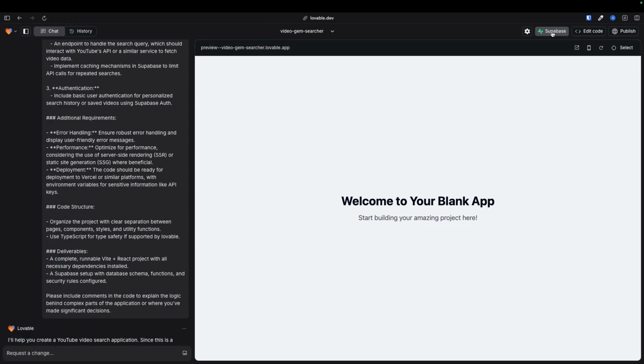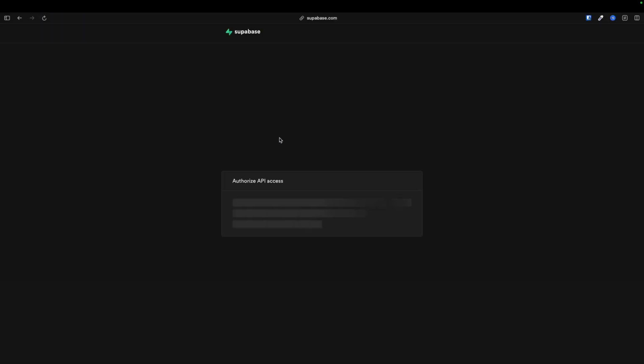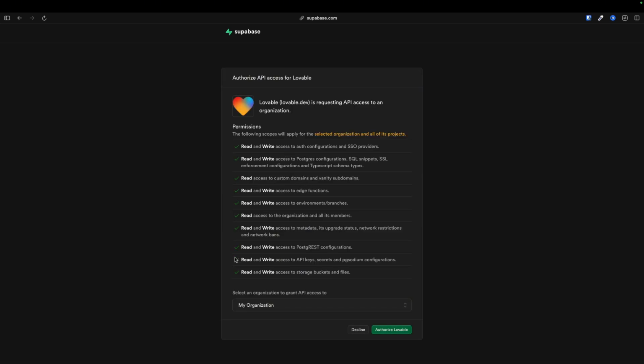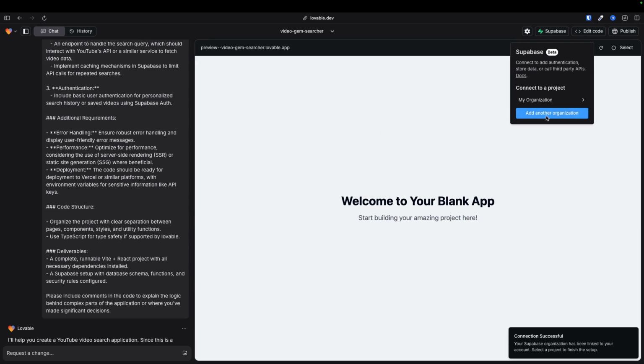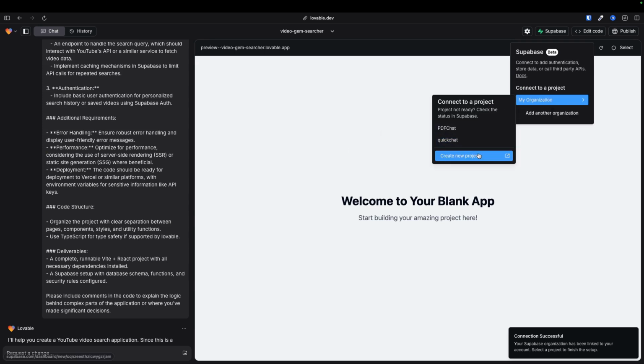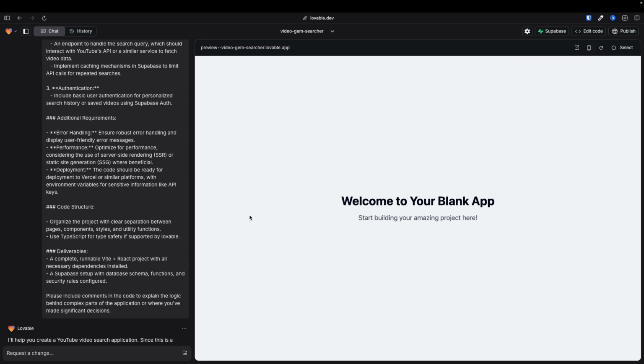Now, unfortunately, I tried to directly connect Supabase through Lovable, and it works in a way that you can authorize the API access. So you have to do this. You have to choose my organization and then click authorize Lovable. But unfortunately, I wasn't able to connect a specific Supabase project through Lovable directly. So as you can see here, it says organization, create new project. This didn't work. So this is why I will show how to do it manually.